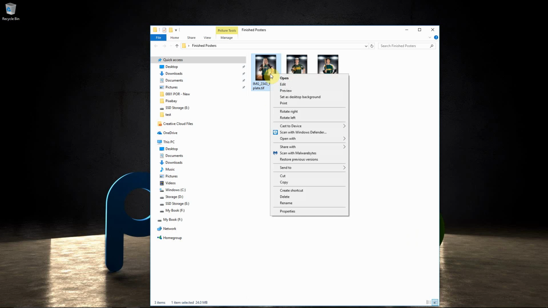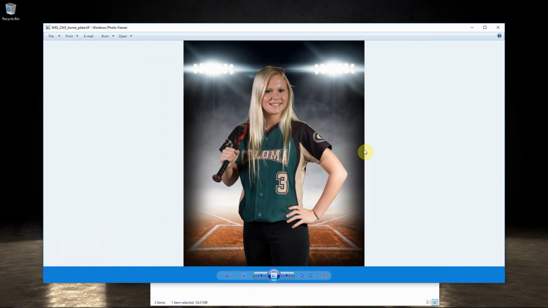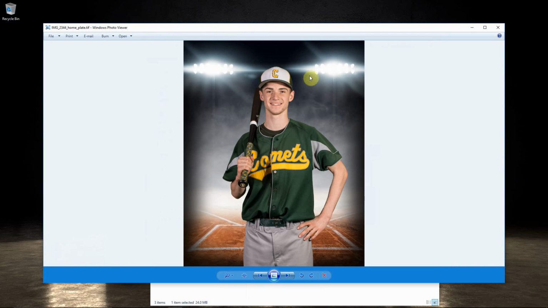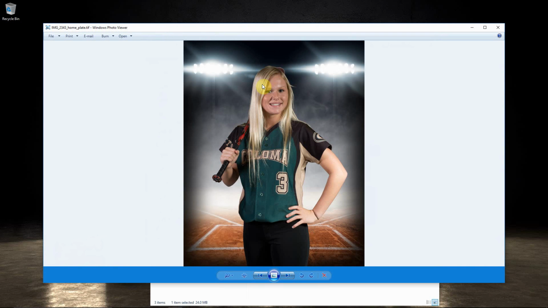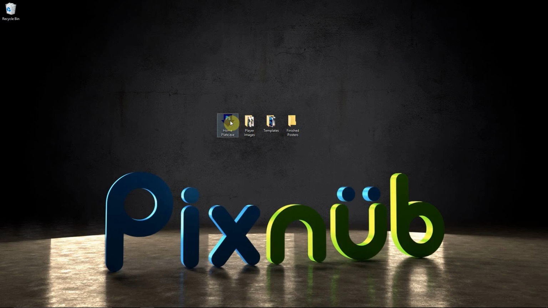So let's just look at these images here. And then you can see all of these have the player positioned perfectly based on how I had that face recognition plugin set up. So I'm just going to delete these here. And then we're going to start over, and I'm going to actually delete this Droplet as well. And I'm going to show you how exactly to set this up.